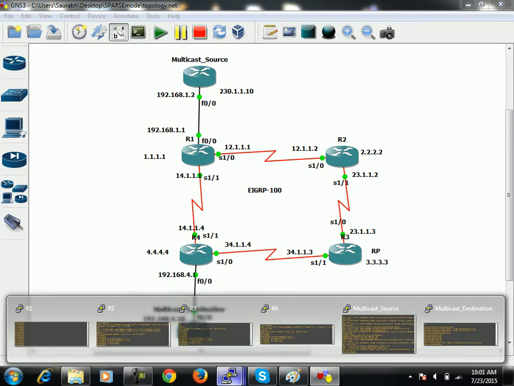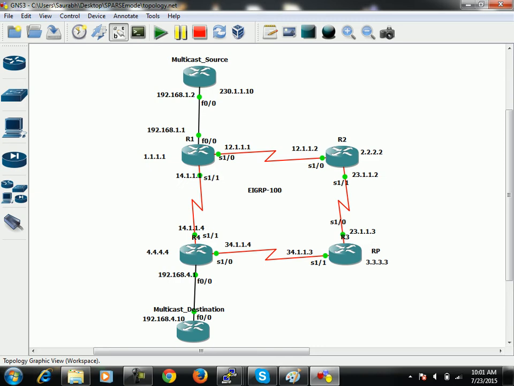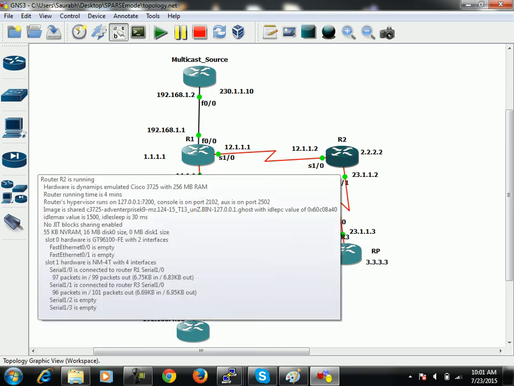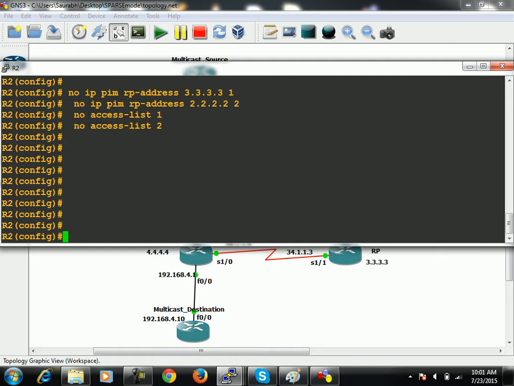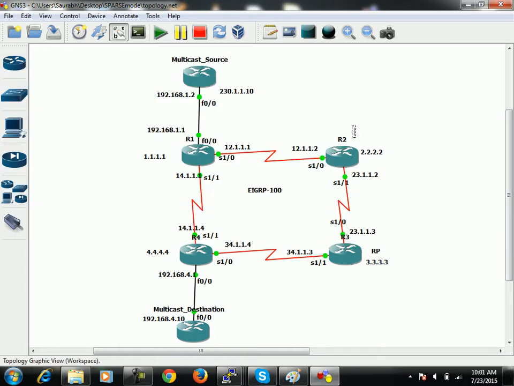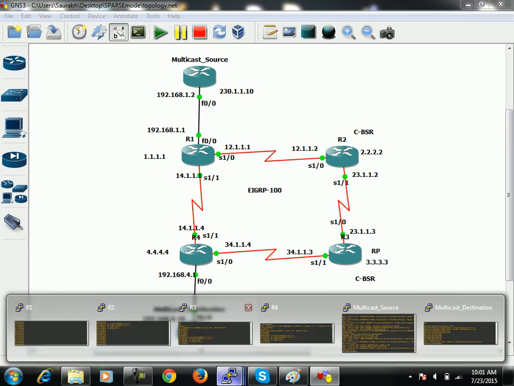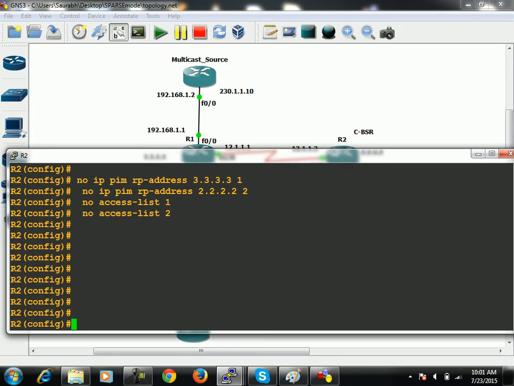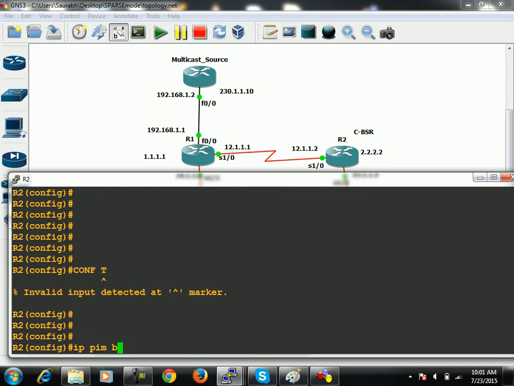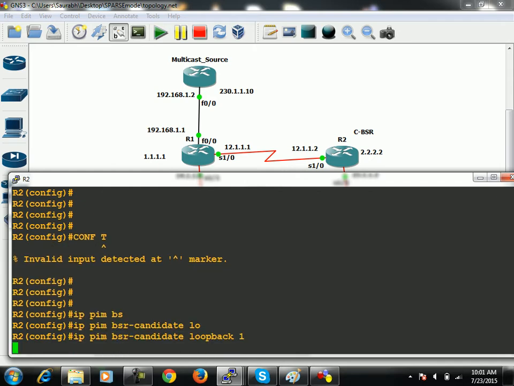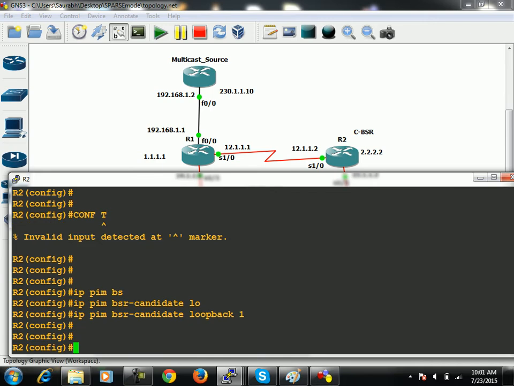So now I'm going to configure this BSR. I will start from R2, and I'll configure this R2 as a candidate BSR. Along with that, I'll configure this R3 as a candidate BSR, right? So I will start from R2. I'll say IP pim BSR candidate loopback 1. Fine, so it has become a candidate for BSR.